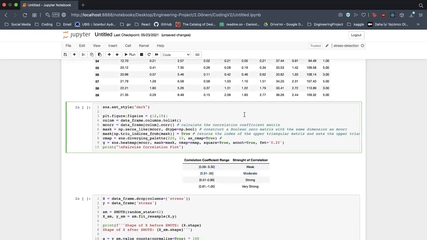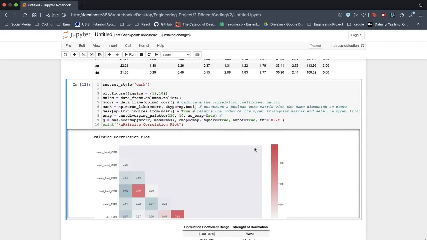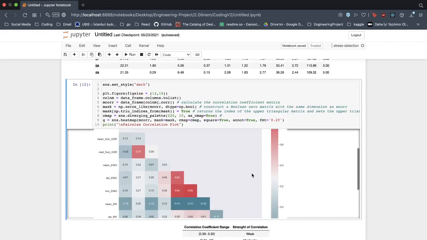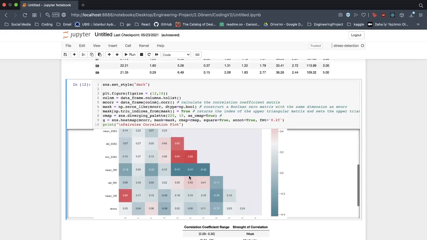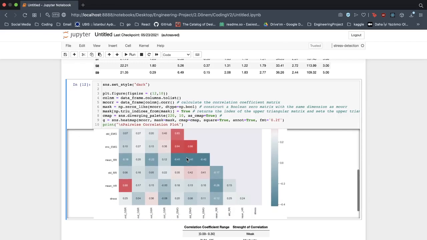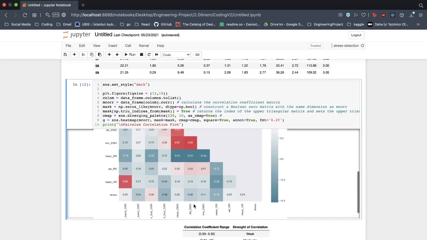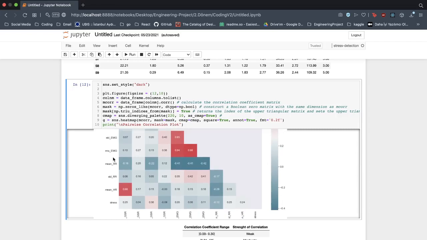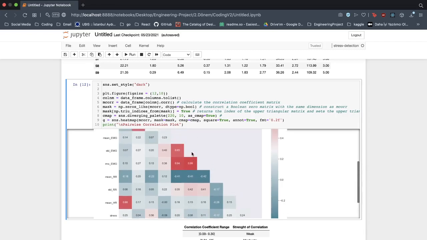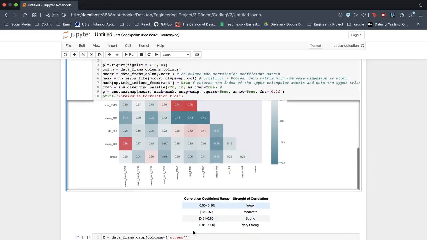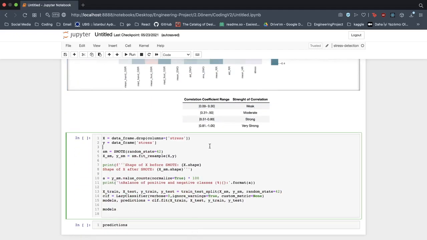After that, we can see the correlation matrix, and we can say that the standard deviation of EMG and the root mean square of EMG have the strongest correlation. These are the most related to stress.